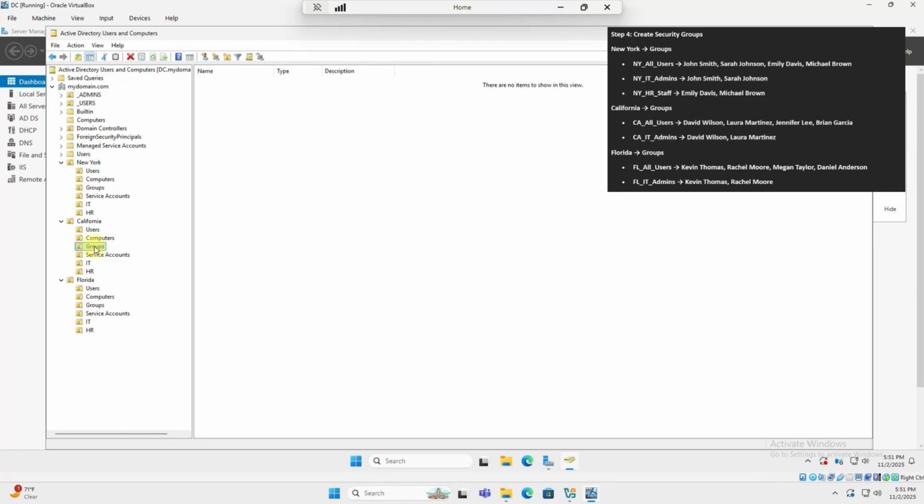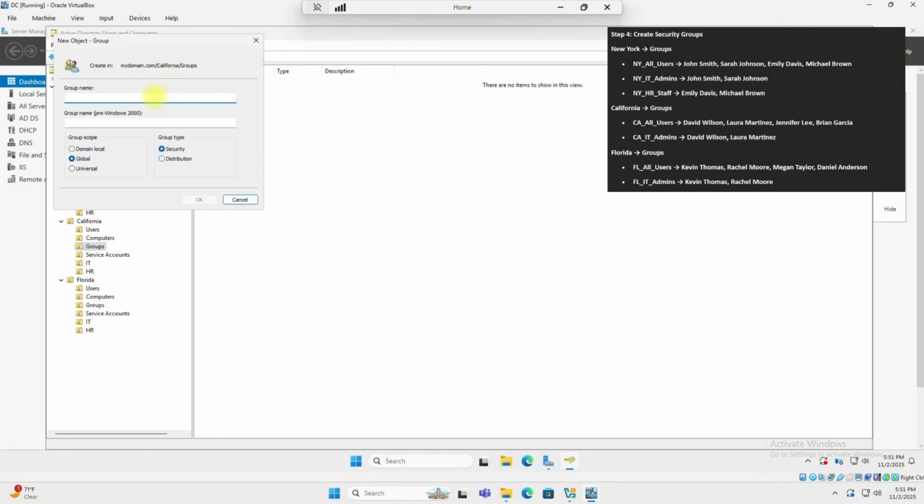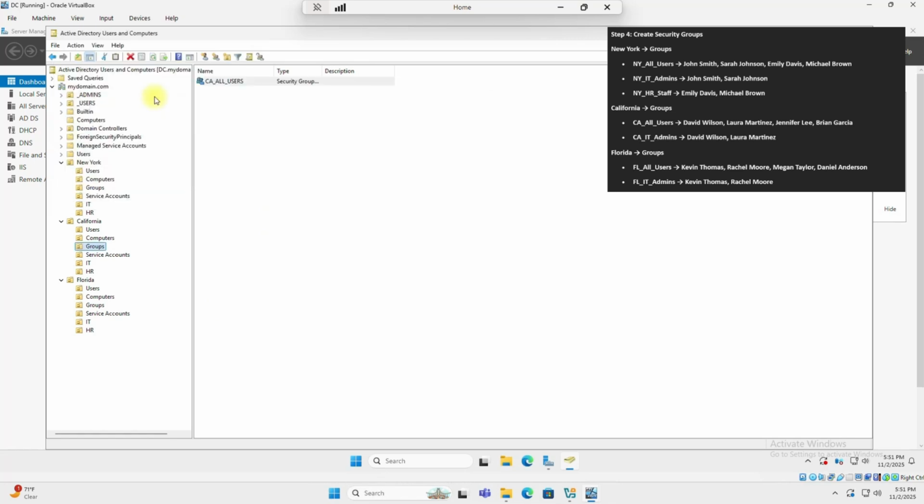And then we'll go to California and set up our groups. We'll right click groups here and click new and click groups. And we'll type in California all users. We'll make our next group, which will be California IT admins.